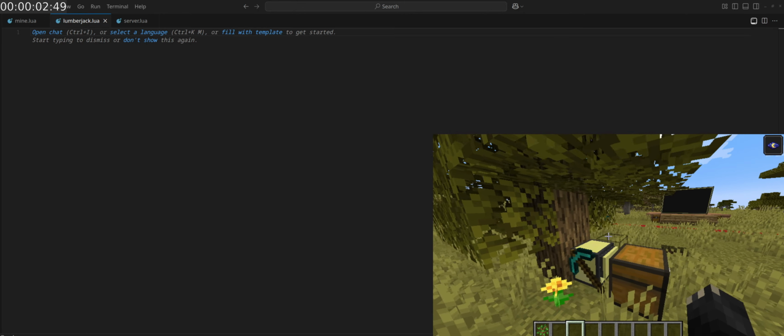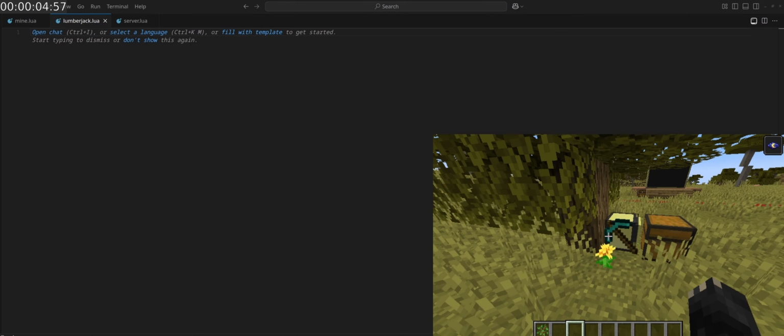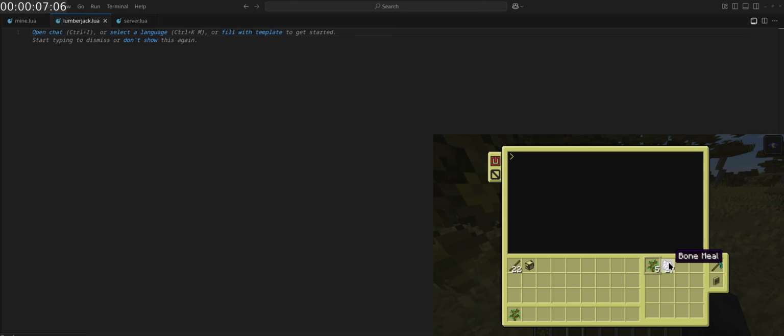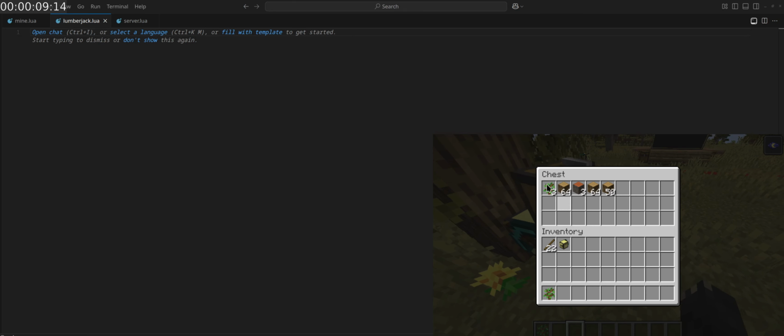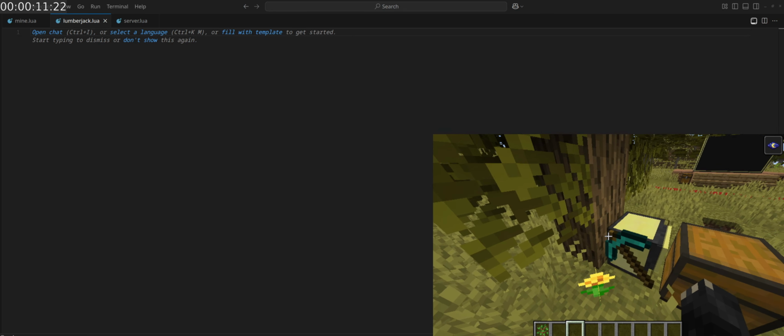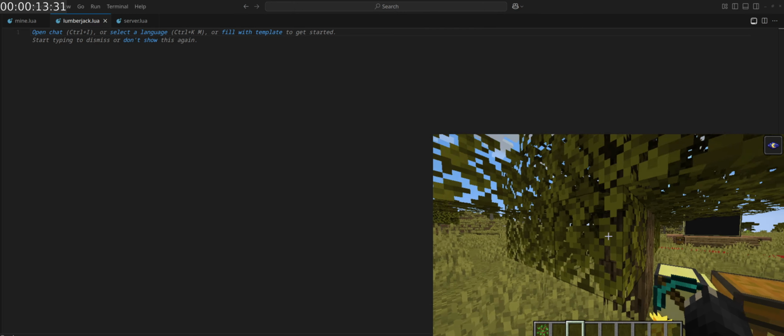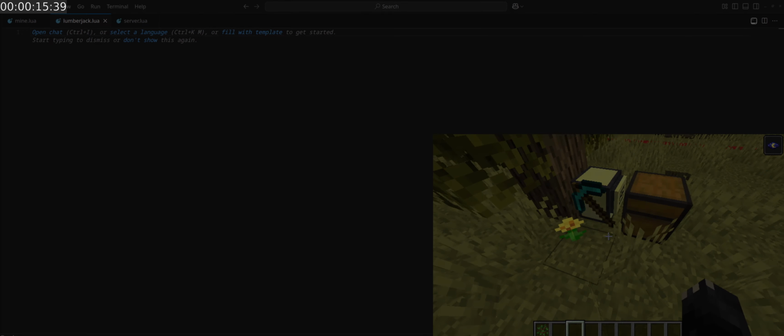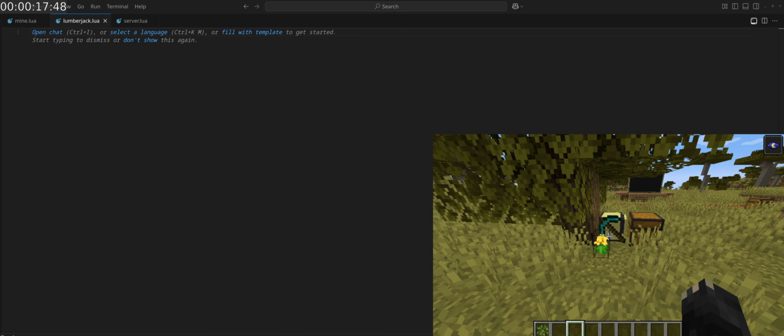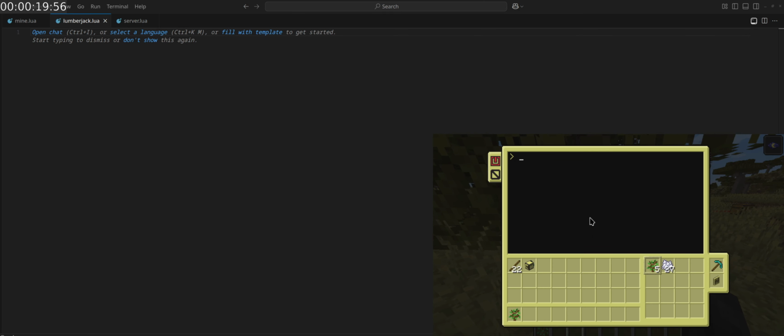Today we're going to be automating the tree cutting process by using a turtle with saplings and bone meal. It's going to chop down the tree, deposit the logs in the chest, and then plant a new sapling and apply bone meal. Once a tree has grown, it will just continue and repeat this process indefinitely, or until it runs out of fuel or the chunk gets unloaded or whatever. Without further ado, let's just dive in.